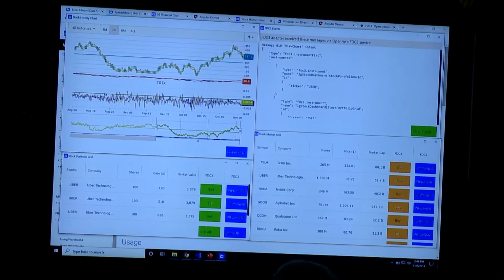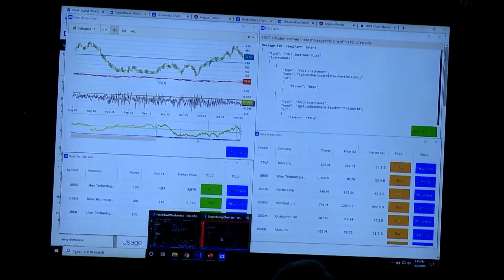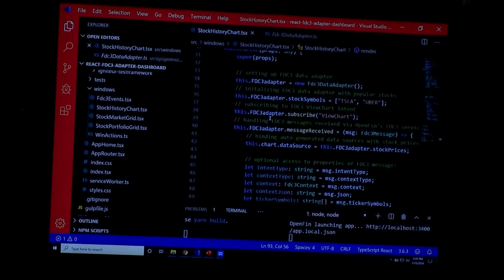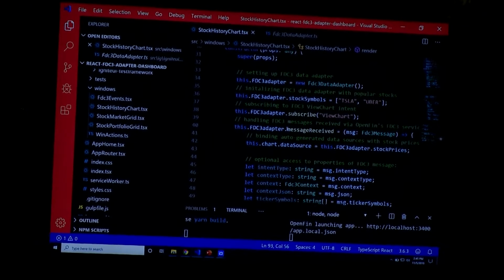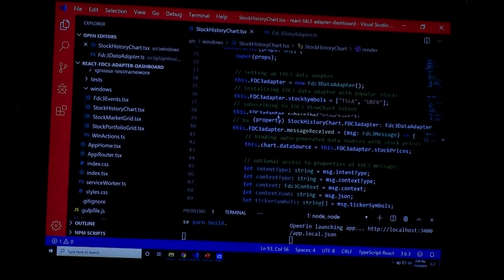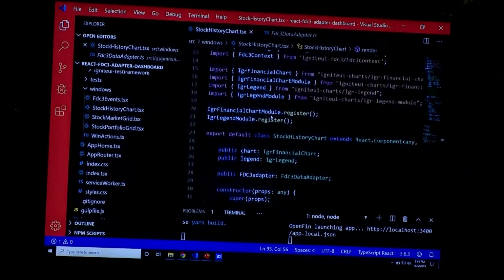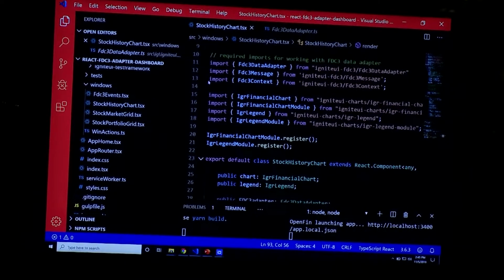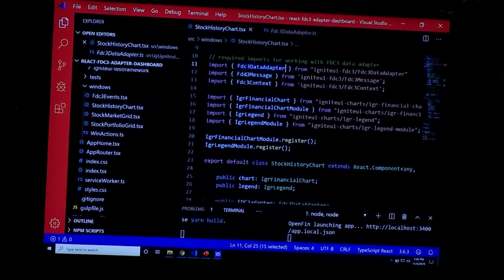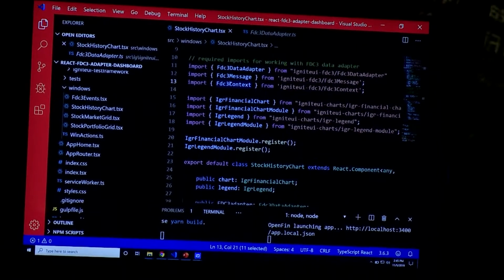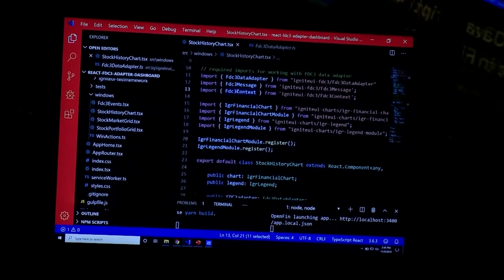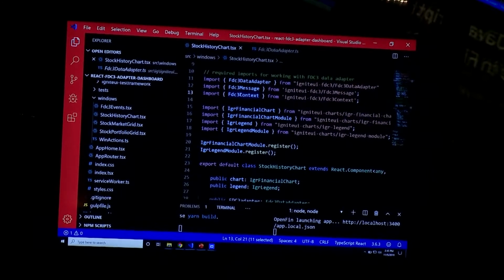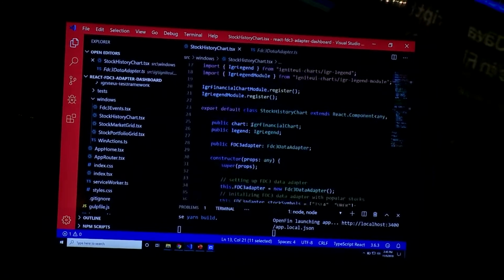So to do an app like this is super easy. I'm not going to get into all of the details on each window. I'm going to show you the implementation details of the FDC3 adapter. So I'll scroll up to the top. This is VS Code, and what we've done is we've created a few imports. In this case, I'm going to import the FDC3 adapter, FDC3 message, and FDC3 context. These are just TypeScript files that are in the adapter. We're going to import those in, and now this application is aware of them and can do stuff with them.